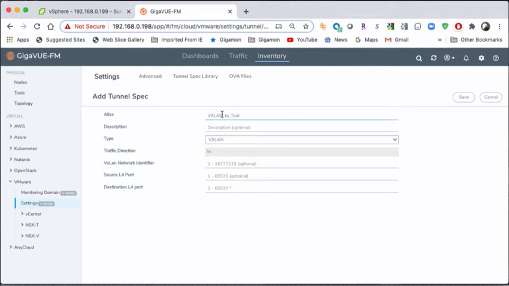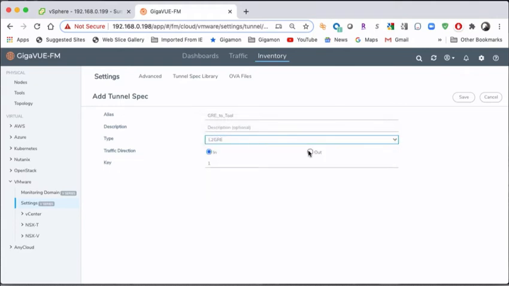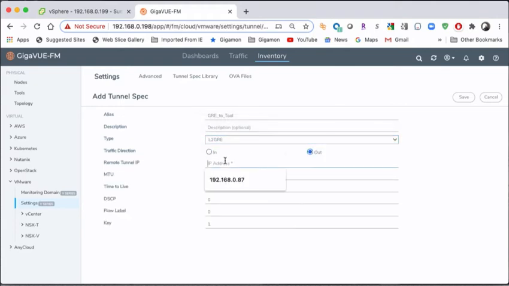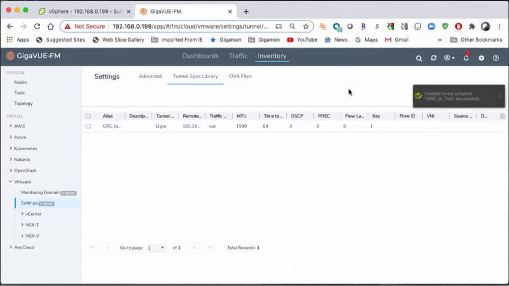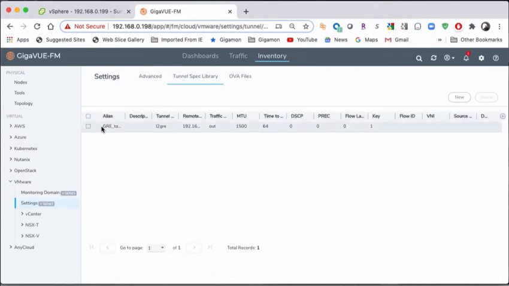So instead of doing a VXLAN, I want to do a GRE to tool. And I want to choose GRE, and I want to do outbound. I'm going to give it the IP address, which has been saved for me. And for the most part, everything else I can accept, and I'll say save, and I've now got a tunnel. So far, so good. I've now created the files that are going to be deployed. I've created a tunnel that says how to get it to my tool. I can now create the connection to my monitoring domain.